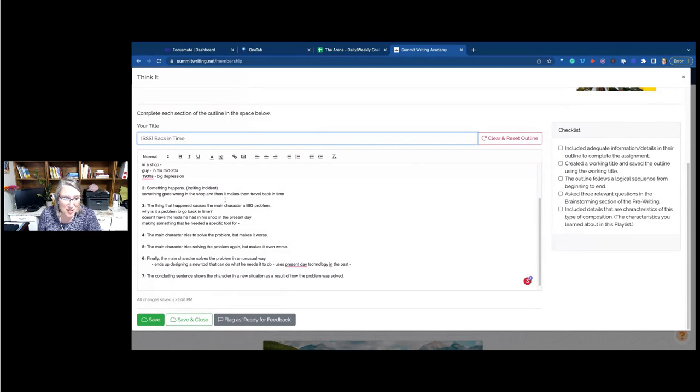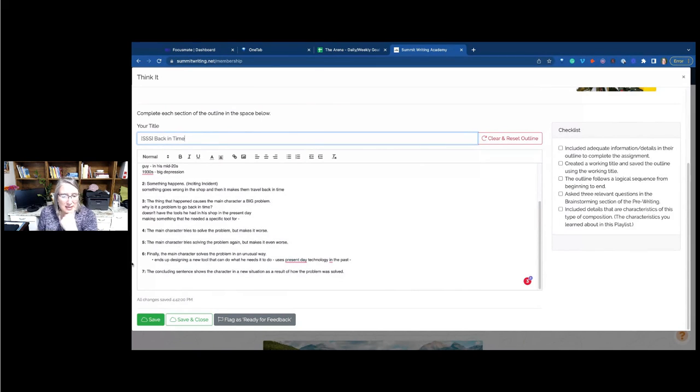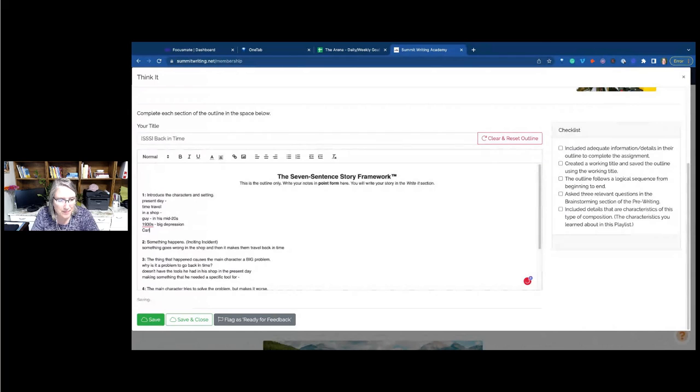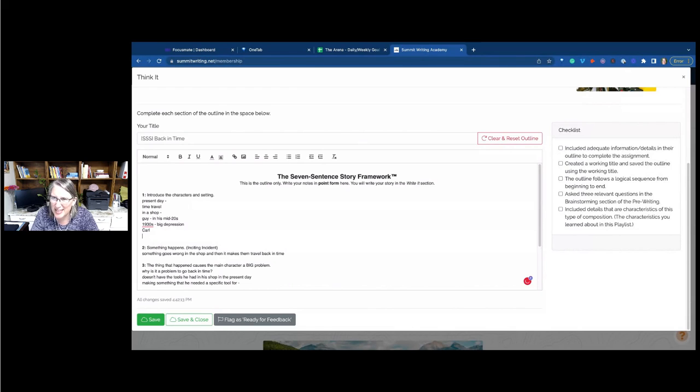And I'm going to call this SSS, 7-sentence story. I think the guy's name is Carl. So Carl is in his 20s. For some reason, I see him wearing baggy brown pants and suspenders. Oh, I wonder if when he goes back in time, he goes back to his great grandfather's shop.